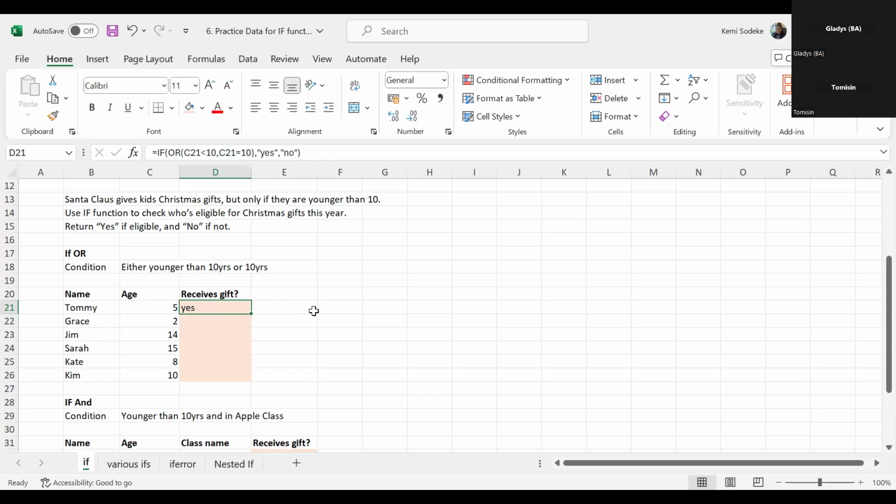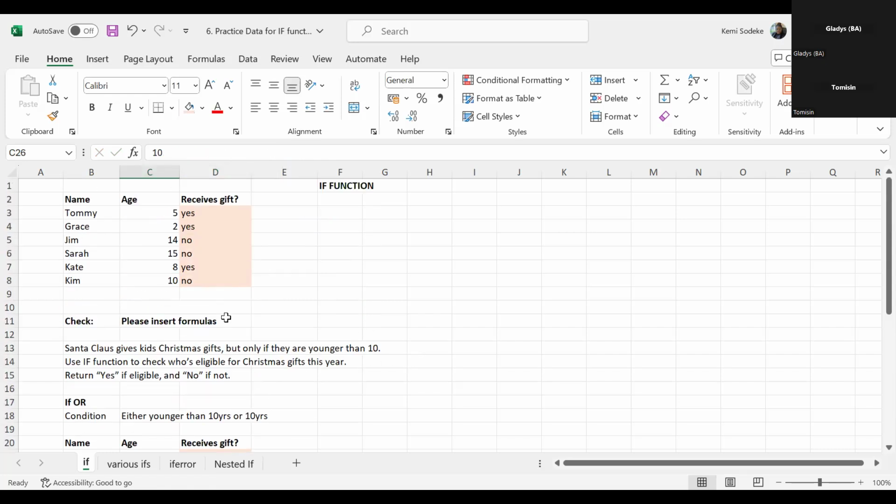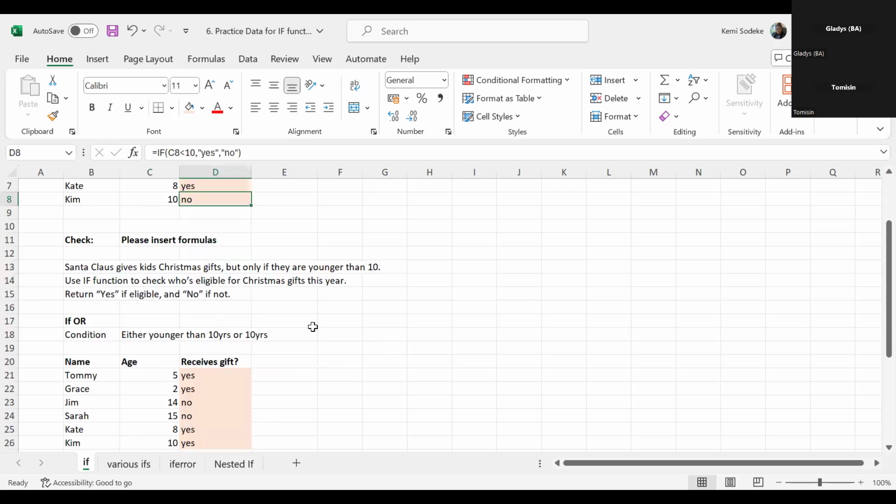So what we've done is we've added two statements together. We've used the or function to say if either you're 10 or you're less than 10, then you get a gift. So what you're basically saying is if you're less than 10 or 10, you get a gift, otherwise no. And if we now drag this down, we'll see that Kim now gets a gift because Kim is 10. Here, Kim does not get a gift.